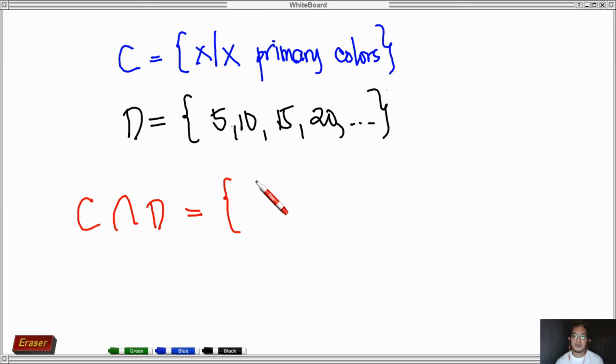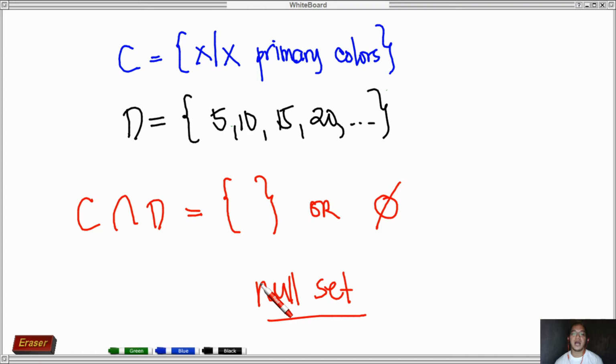The symbol for empty is an open and close brace, meaning there is nothing inside. That's empty. Or we could use a slashed zero to identify the null set. We call it the null set. Null means empty. This is the symbol of the null set. It's not actually a zero, but a smaller O with a slash to denote that it is empty and has nothing at all.